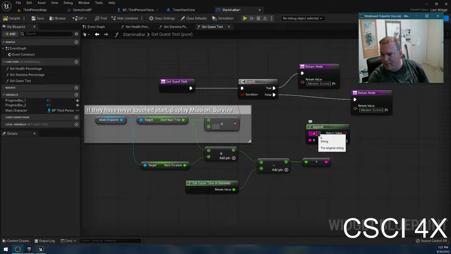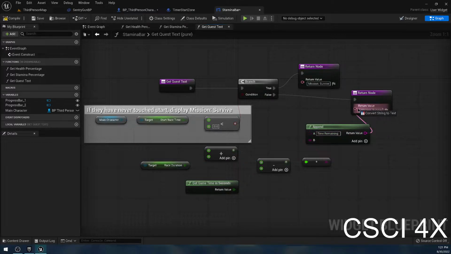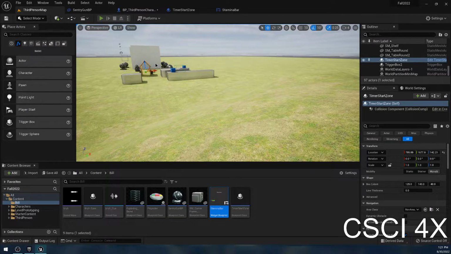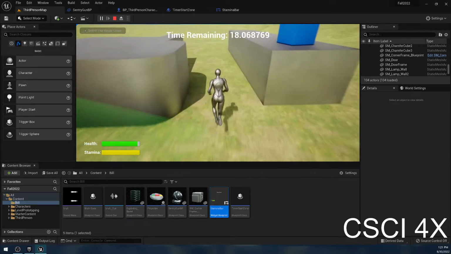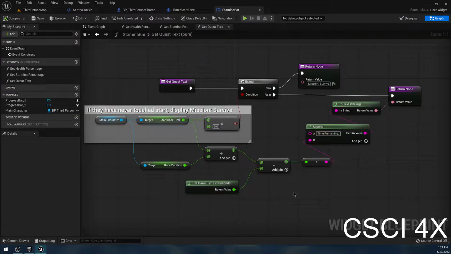Okay, so we're going to append to this the string time remaining, and then the output of this we're going to drop into there, and it converts from a string to a text. That's kind of how you have to do it if you want to make that look good. So there you go, time remaining. You can see it's flickering. Again, we have that issue with the rounding.